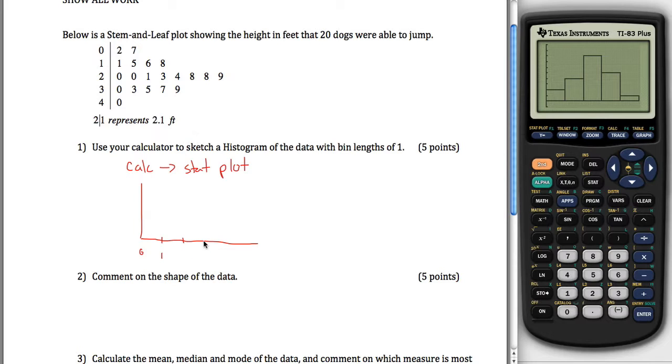0, 1, 2, 3, 4, 5. And then it looks like we start out with a couple here, then a little bit more in my next bin, and then even more in my bin after that, and then a little bit less, but still more than this one, so maybe somewhere in here, and then my last one just got 1. So something like this.